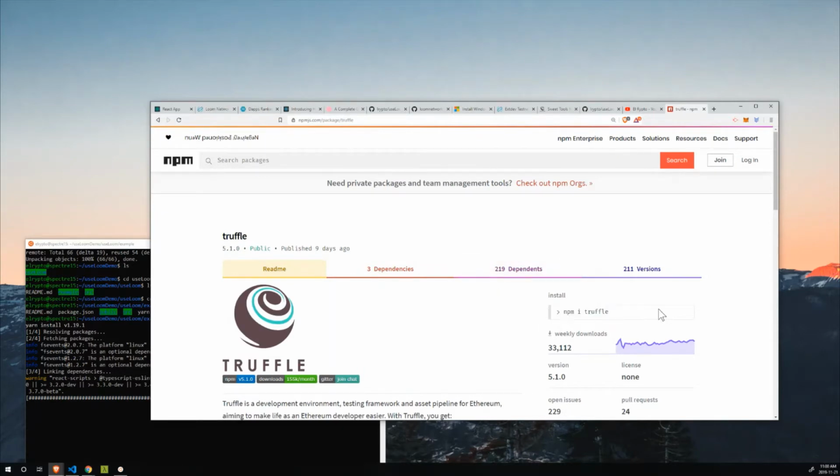This is a regular install with npm into your packages. There's also a global install you can use. Instead of doing this command, you could do npm i truffle with the -g. With the -g, you'll get a global install, so whenever you're anywhere in a shell, you'll be able to call truffle. So I'd recommend you go that route.